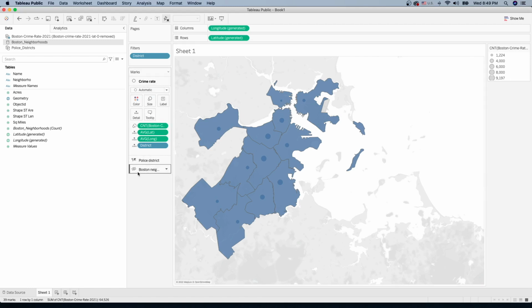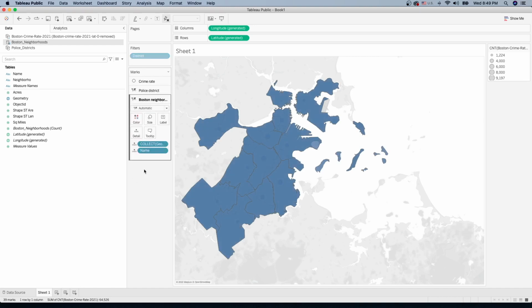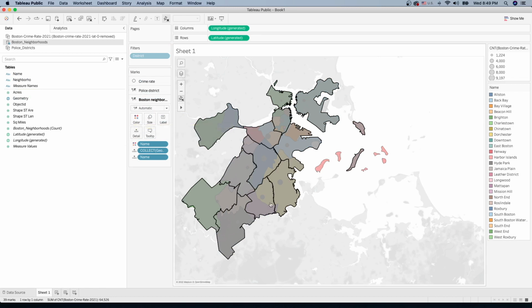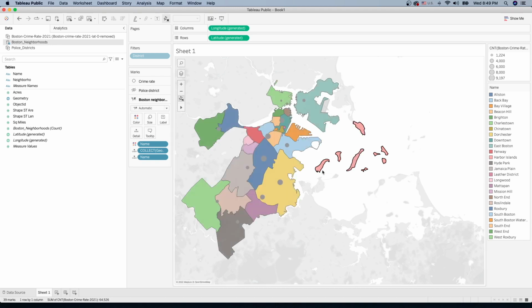At any time, you can turn a layer on or off. You can edit any layer the way you want it. Click on this layer, say drag name to color, and immediately you have this colored neighborhood map. You can turn off police district to see that effect more clearly.